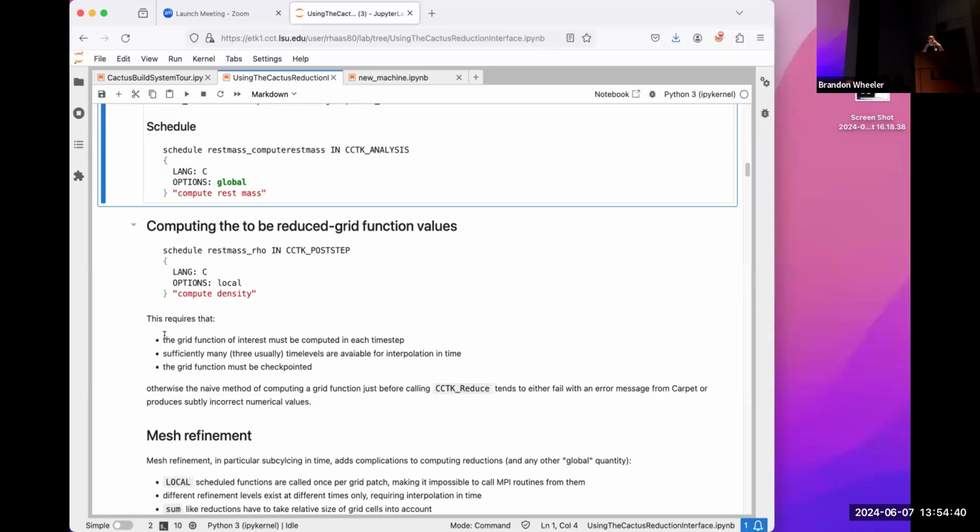This one is a local operation, right? I have to take each grid point density multiplied by the grid point coordinate and put that value into a grid function. So now I have a global scheduled function that does the reduction, and I have to have a local one that computes what I want to reduce, the integrand. So I need two at the very least to do this.